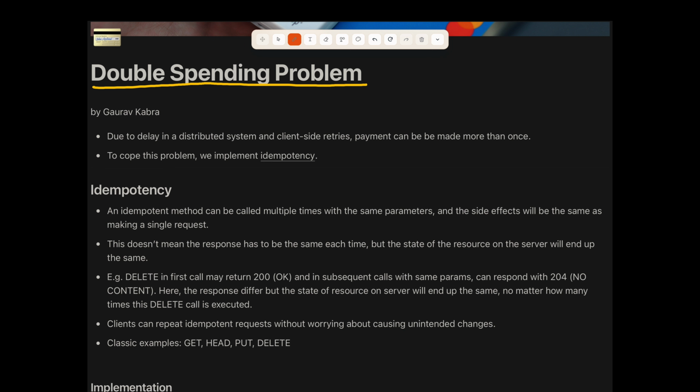Let us read the first bullet point. Due to delay in a distributed system, and client retries, payment can be made more than once. We will come to the payment part, but consider a very simple scenario of Splitwise.